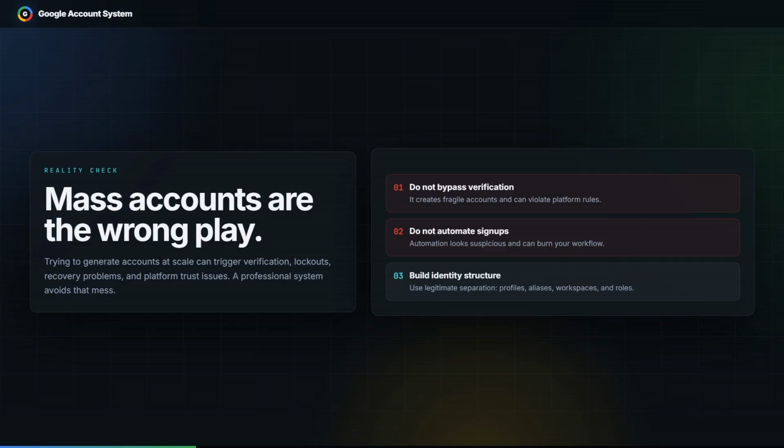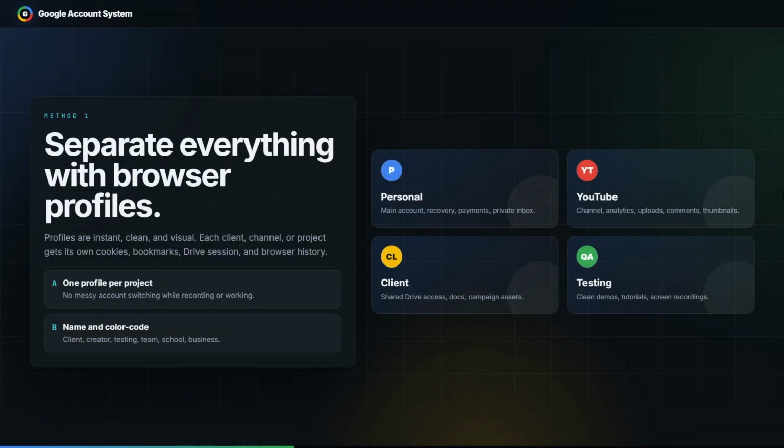A professional setup is different. Instead of creating unlimited accounts, you create unlimited organization. The goal is not more logins. The goal is clean separation. One secure main account, separate browser profiles, different email aliases, and Workspace when the project becomes serious. That's the system.